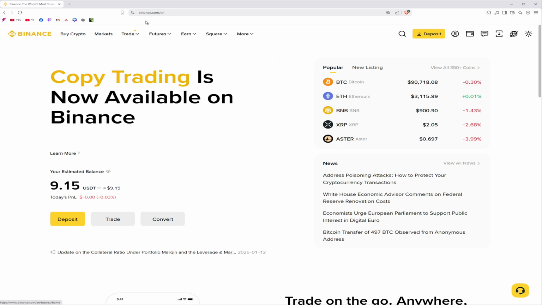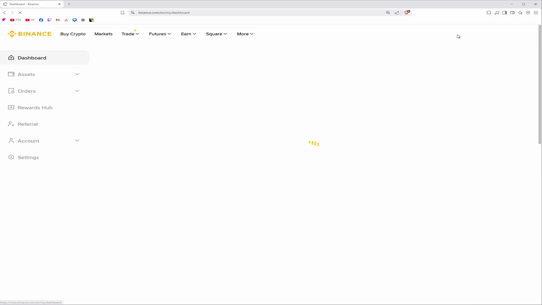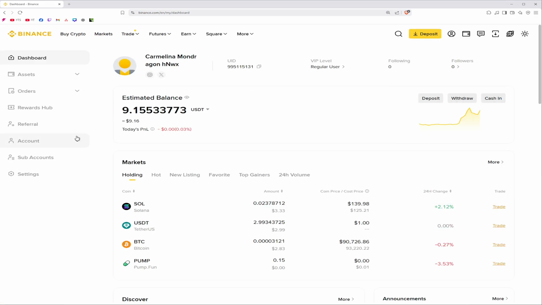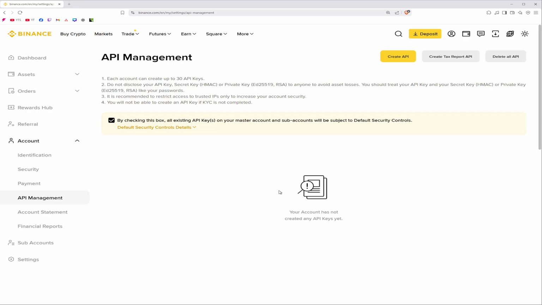In here, just go ahead and go to Binance.com. Now click on your profile right here at the very top. Wait for it to load. Now in the left panel, we have accounts. Click on it. And here we have API management. So just click on it. Now go ahead and click on I agree. Now to the top right, click on create API.